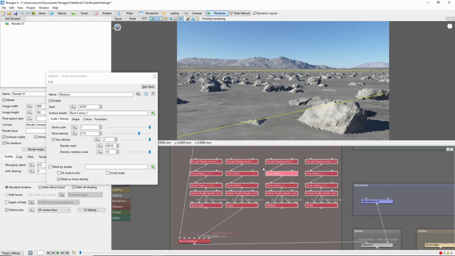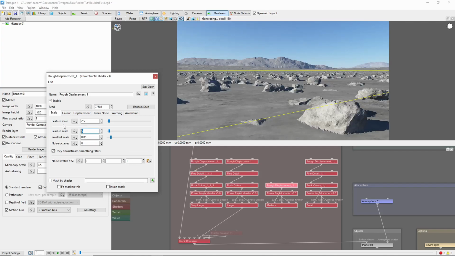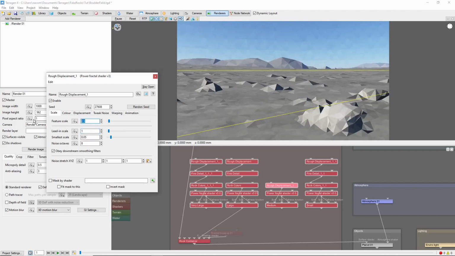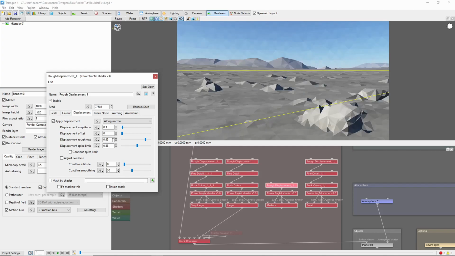For this shader, we'll get rid of the fine displacement and color layers and do everything in one power fractal here. We're going to scale the values according to our new stone size and set the lead-in scale to 1, the feature scale to 0.5, and the smallest scale to 0.005. I'll set the displacement amplitude to 0.3 and the roughness to 0.9 with a spike limit of 0.85.